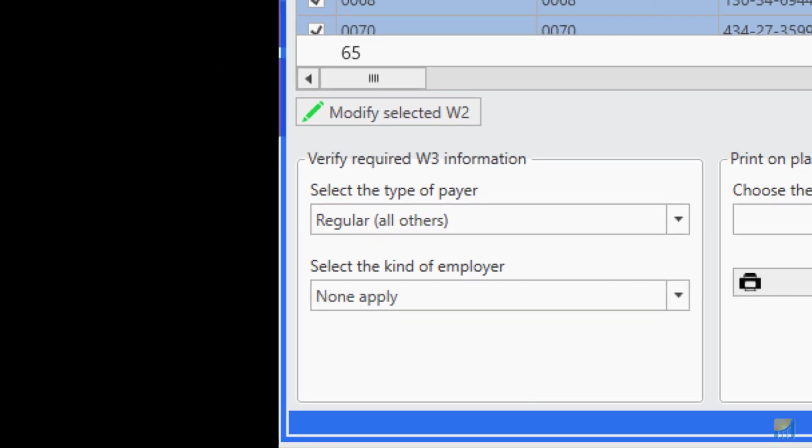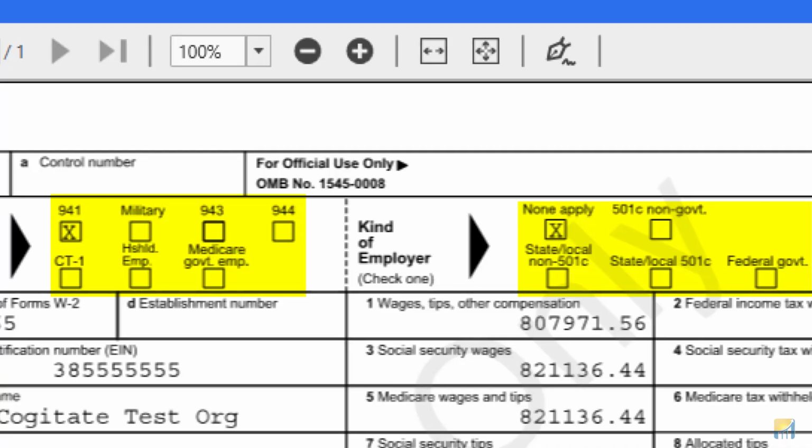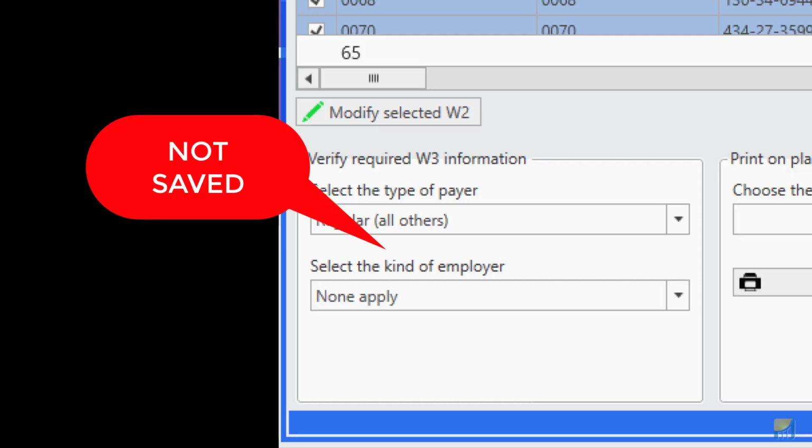Select the appropriate employer and kind for the printed W-3 and/or the electronic file. The W-3 options will put an X in the correct box on the W-3 report or set the correct value in the electronic file. If you have any trouble figuring out what to select, refer to the W-3 instructions provided by the IRS. We do not save your W-3 selection options, so you need to ensure that it is set every time you enter the screen.